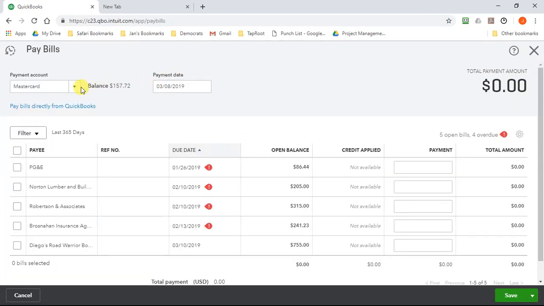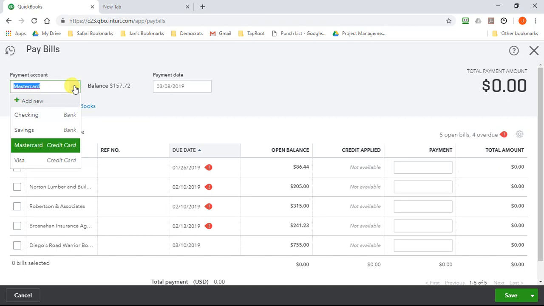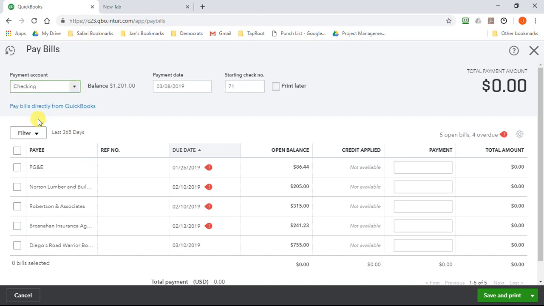And of course, this is our demo client. This is the bill payment screen. We're going to pay this out of our checking account. I'm going to start this with 72. Leave print later unchecked. Well, it depends.